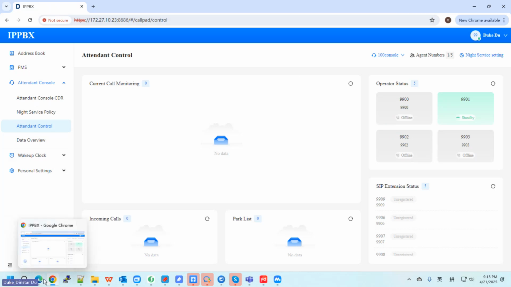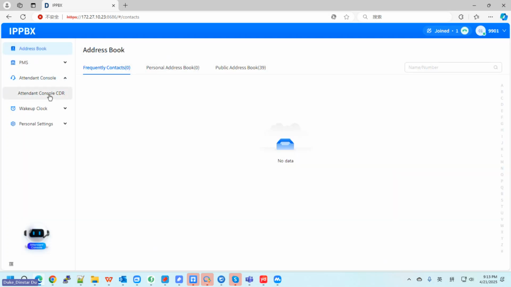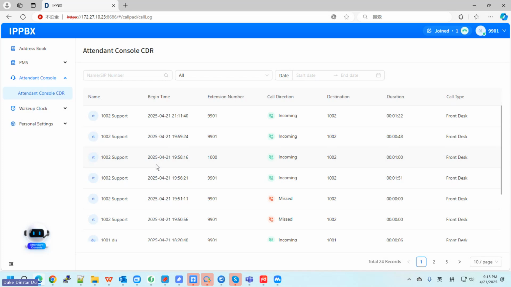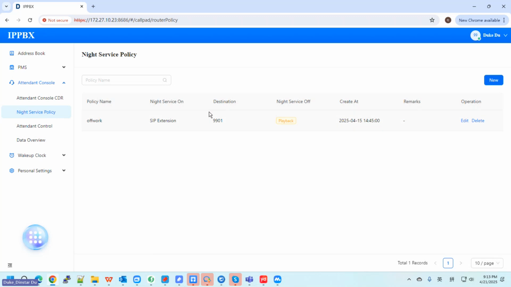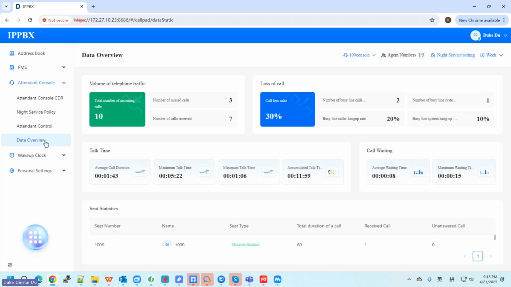And the attendant console agent account can check the attendant console CDR, but the administrator operator can set more features like the night service policy for the core service of work. You can see the data overview will show call statistics like the call time and the call counts, and the seat statistics here, like which agent made how many calls, it will show here.